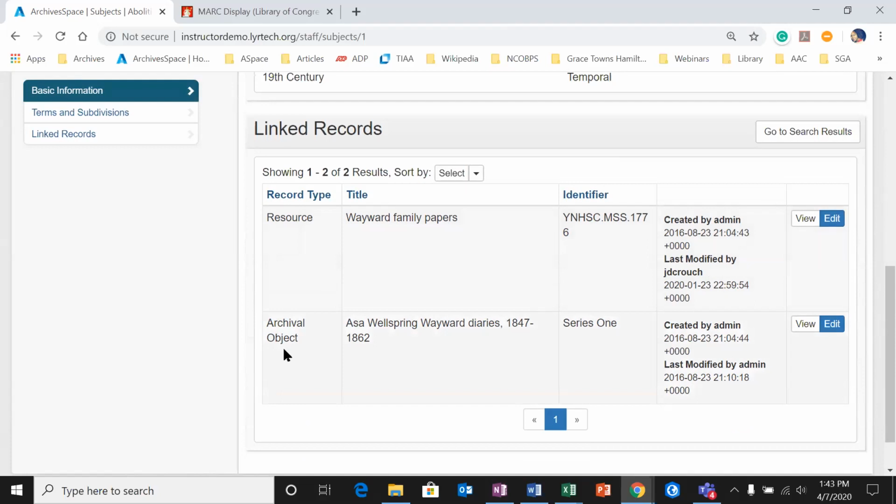However, if you link it to a component record, such as an archival object and a digital object component record, those will not appear in your export. Only the ones linked at the resource level or the parent level of the digital object will appear.